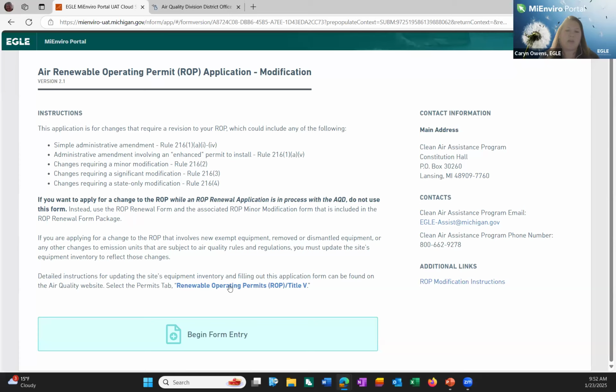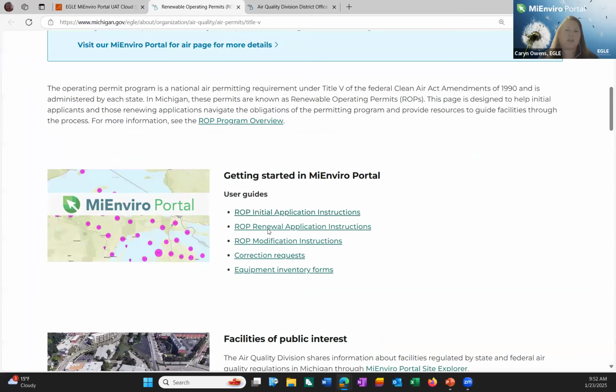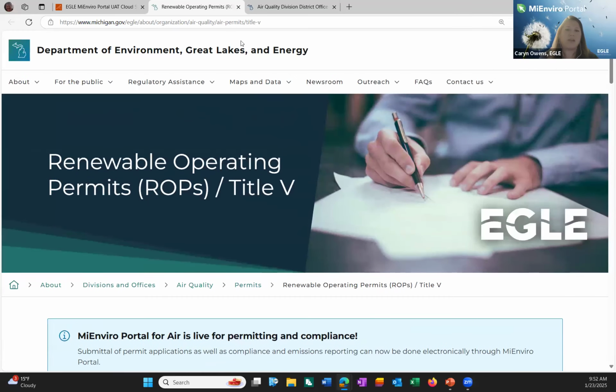But I wanted to show, if you click this renewable operating permits, this is going to take you to the ROP webpage. And I wanted to show you, here is your ROP modification instructions. Here's instructions if you have a correction request and you need to know what to do. Here's how to update your equipment inventory forms and some information in there. And then your initial and renewal instructions as well. So it's right up front, right in the beginning.